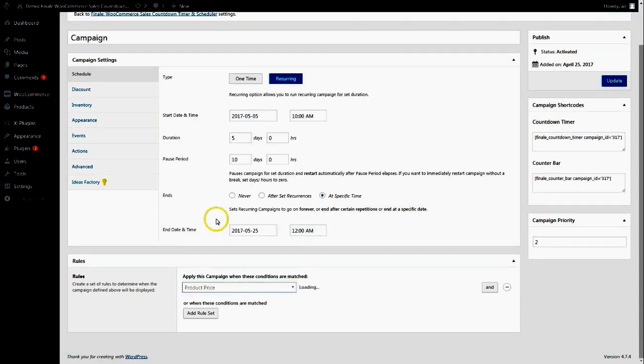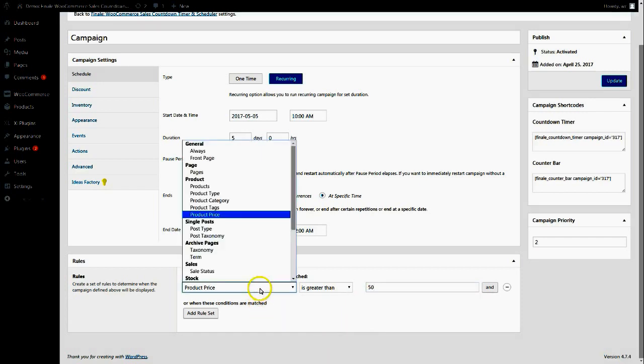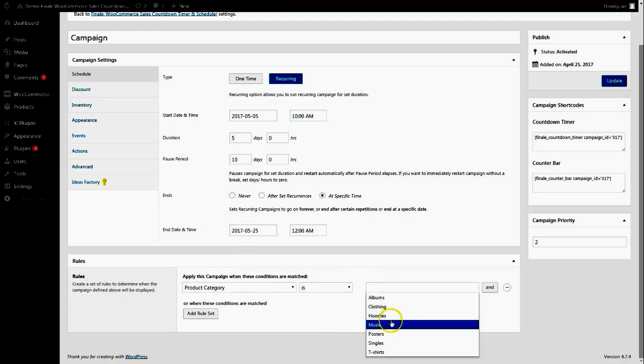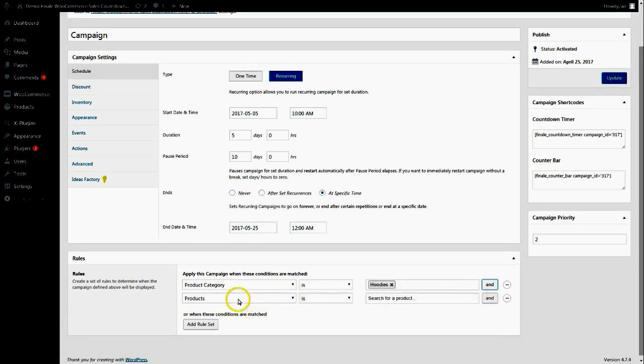Well, then there are more options like these. So you can say that only when the product price is, let's say, greater than $50. So I'm running a campaign, but I do not want the campaign to run on all the products. Maybe you could say that I want it only when the category is hoodies and when the product price is greater than $50. Then the campaign will only get activated in the hoodies category for products which are greater than $50, right?